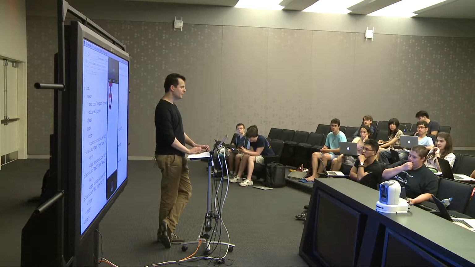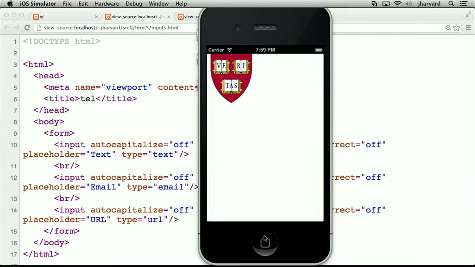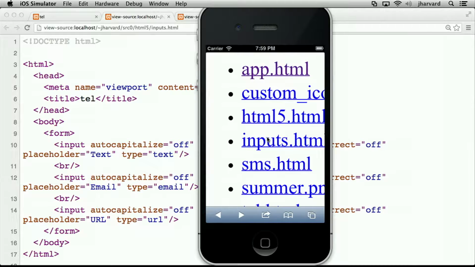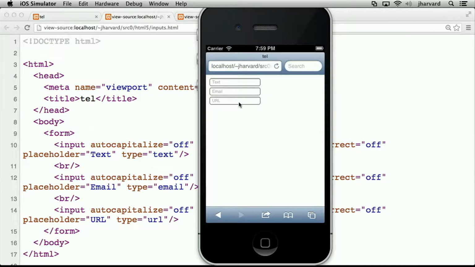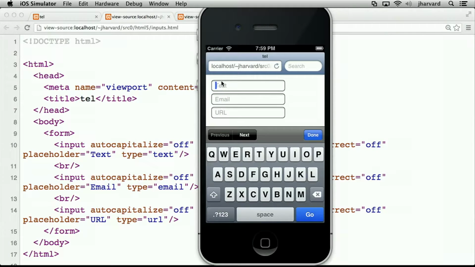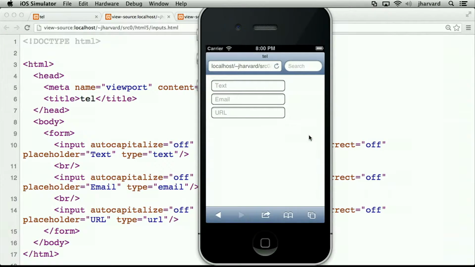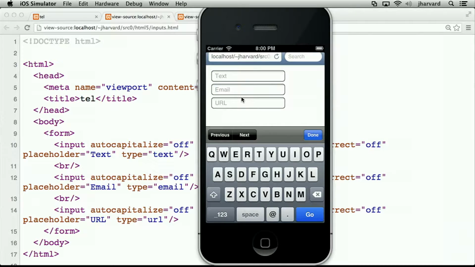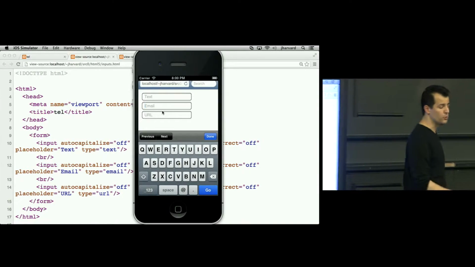Yeah, so indeed, let's go back to Safari in the simulator here. Let's go back to the directory listing and go to inputs. And now notice what happens. If I click on the first of these inputs, the very top one was just type equals text. Notice that I get this keyboard. Okay, pretty uninteresting. Done. Now if I click on the email field, let's see how good your recall is. What changed? So you get a smaller space bar and the @ sign there. So it's just for the user's convenience.